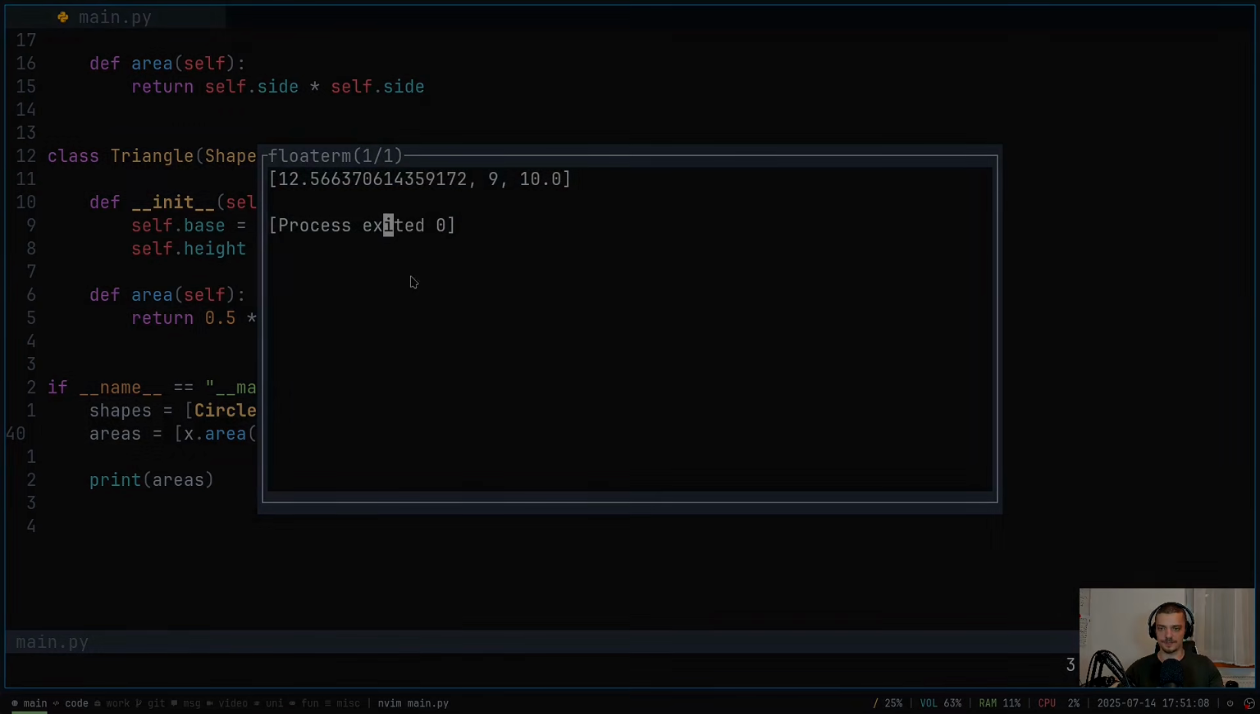This is polymorphism. Now, is this everything you need to know about object-oriented programming in Python? Absolutely not. There's much more to learn. This was a very quick and dense introduction into the subject.